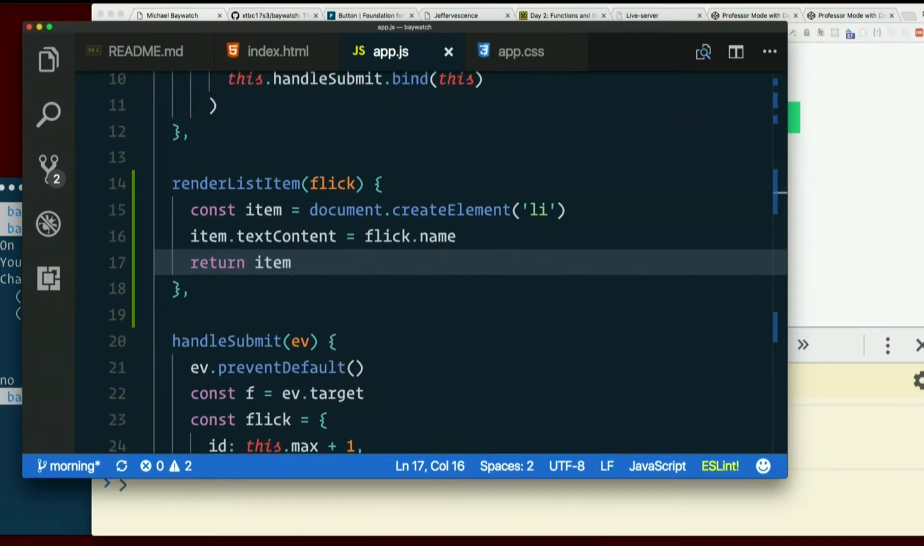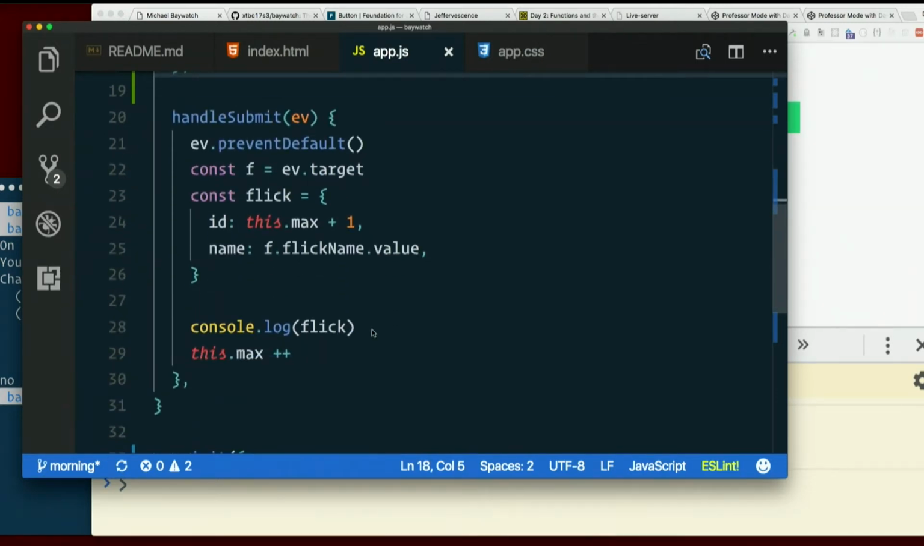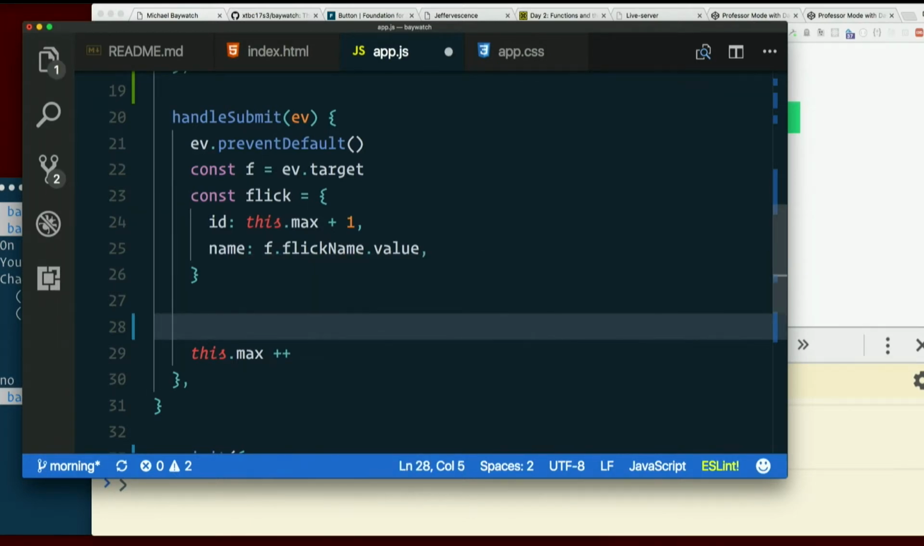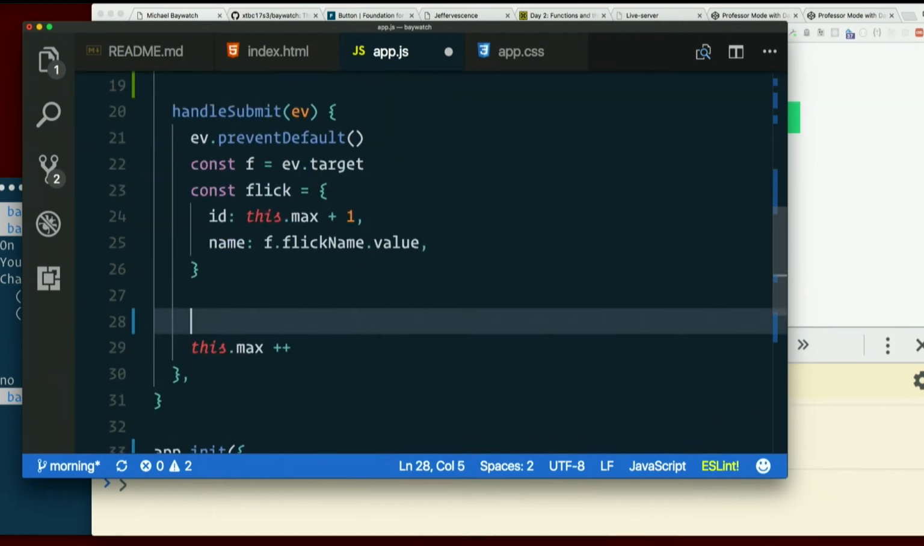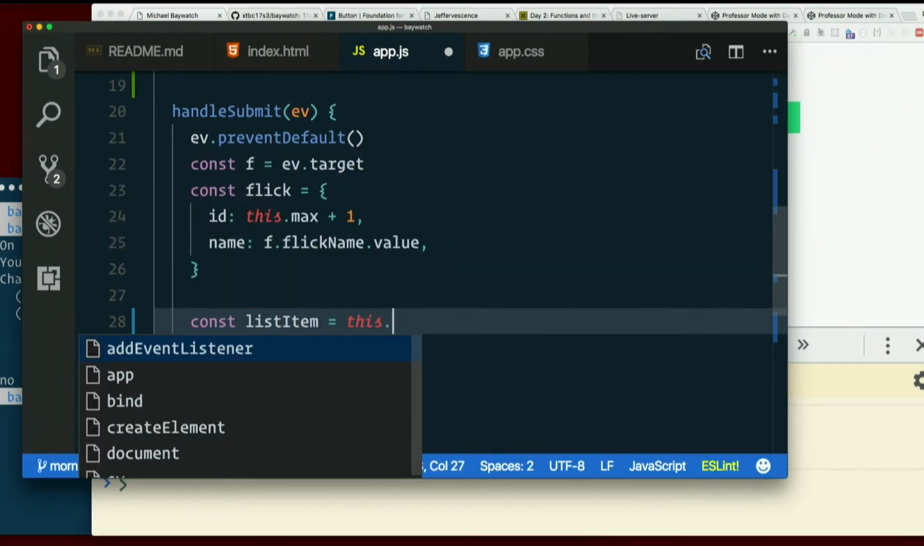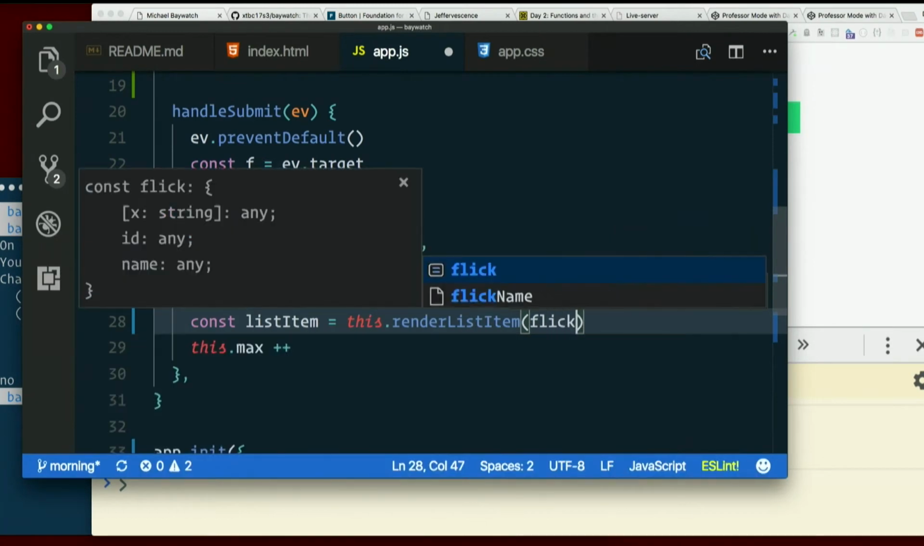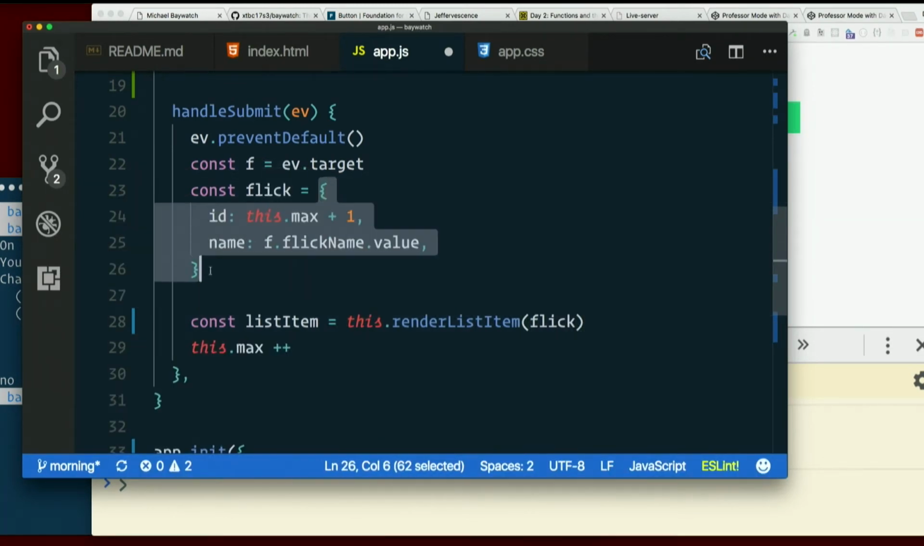So back in handle submit, instead of console logging, we want to call render list item and append that. So we could say const list item equals this dot render list item, right? This is bound to the right thing now, the current object. Pass in this flick right here, the one we just made from the form data.